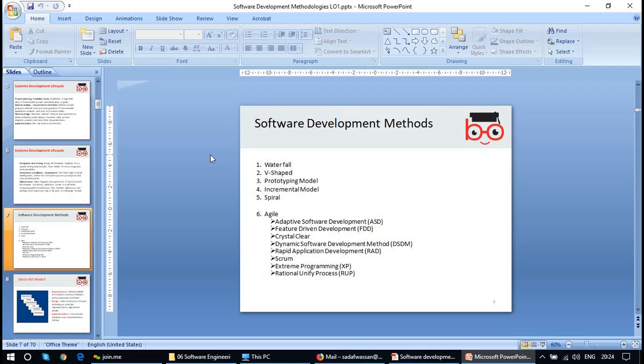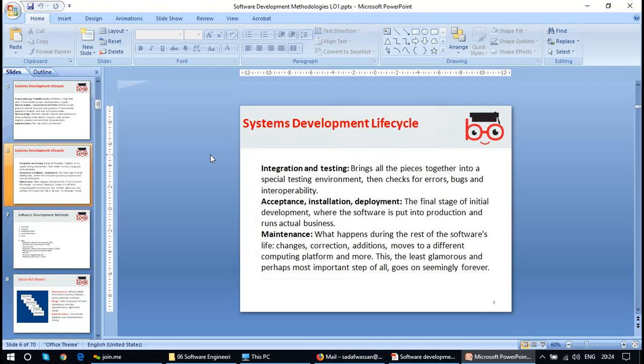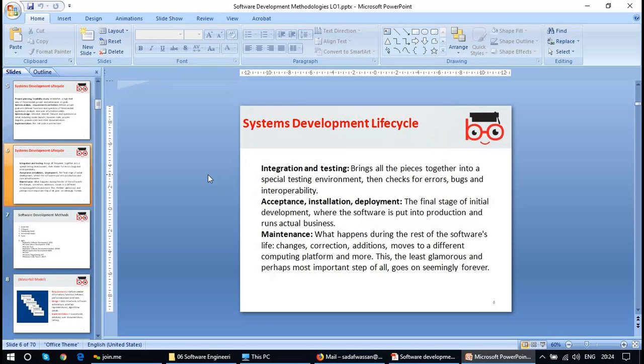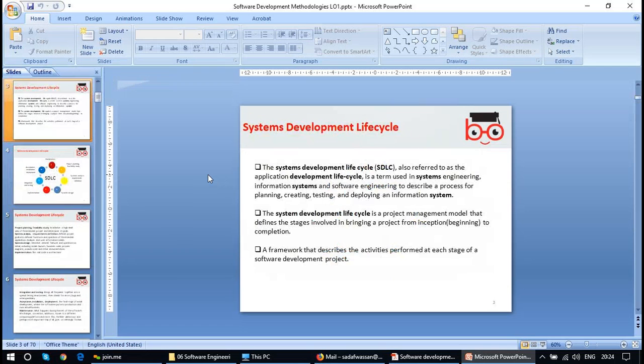I would start with certain system development methods or software development methods. So obviously the software development methods or system development methods, I explained in this slide, are related with systems and software development, engineering, or information systems. So this term is interchangeable.